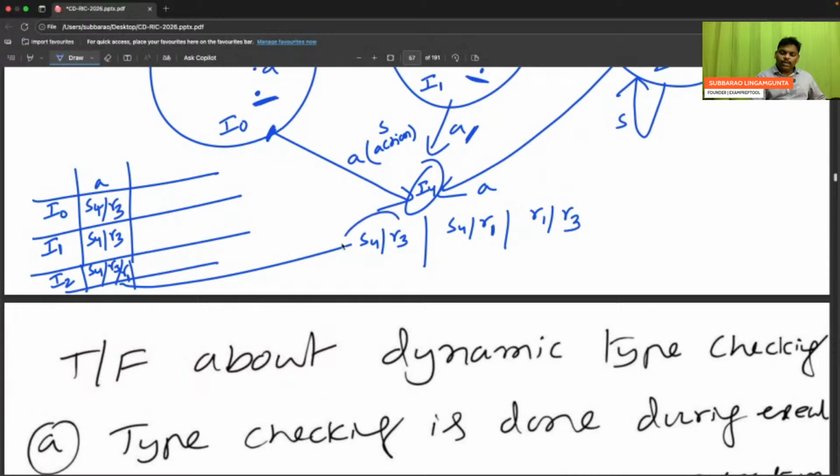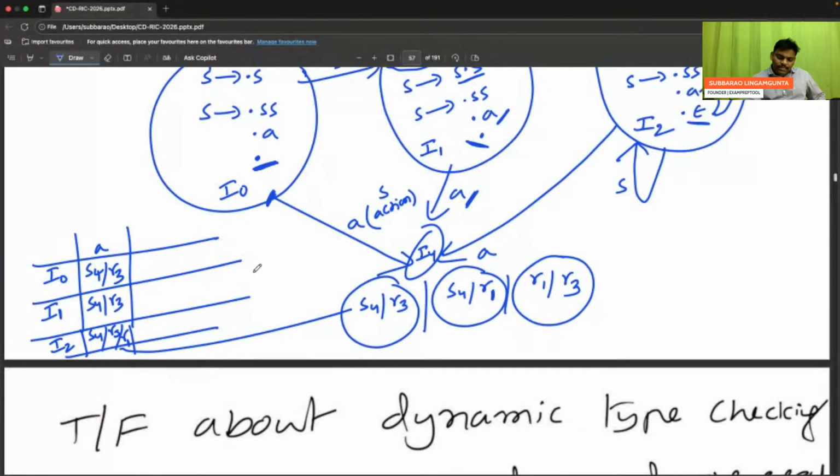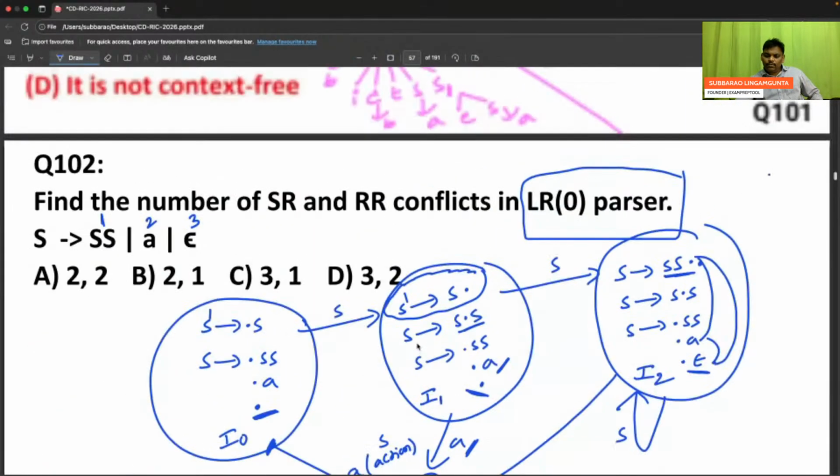So one shift reduce, one more shift reduce, one RR. I think previously one shift reduce, one more shift reduce. So total 4 shift reduce, one RR. Option E, 4, 1.